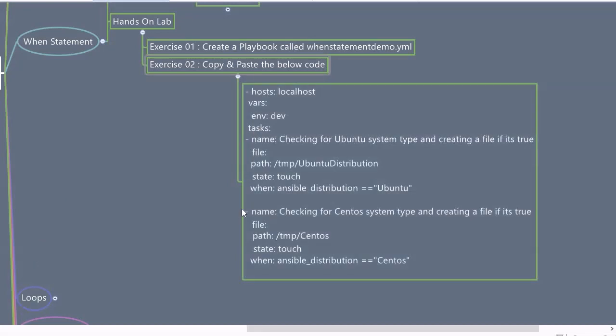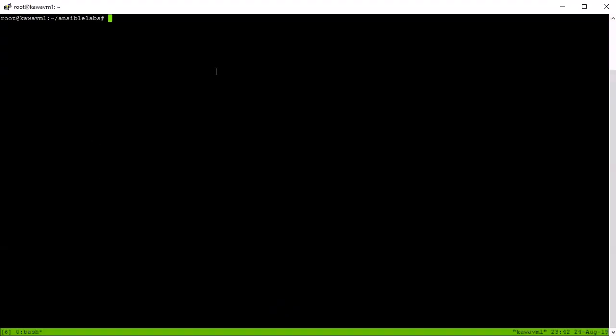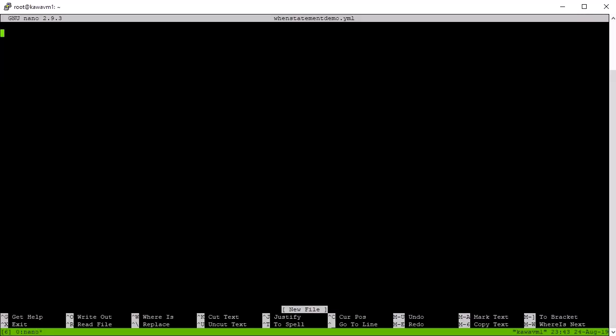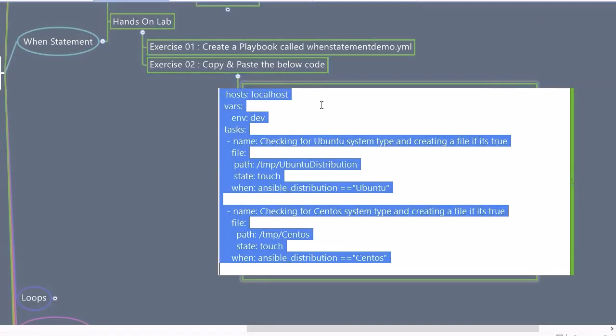Again, the same way we will go to the terminal and get our hands dirty. What it told us is that we have to create a file called when statement demo.yaml, and now we will copy paste that to save our time.